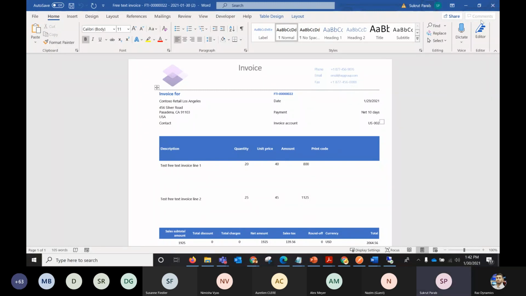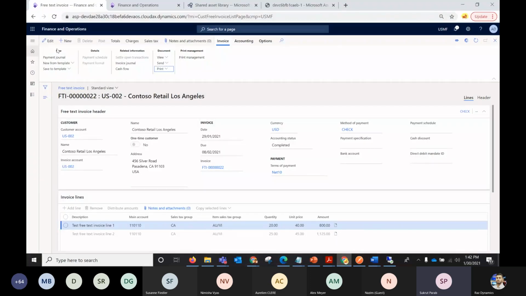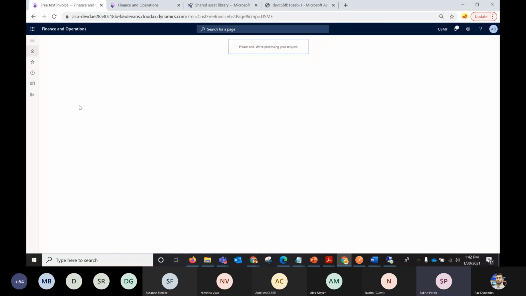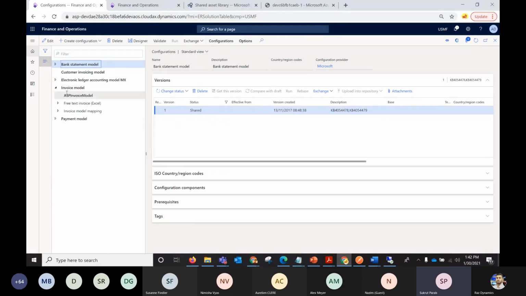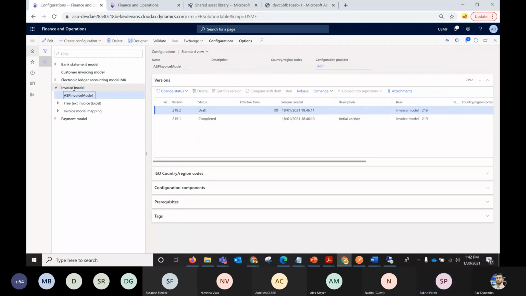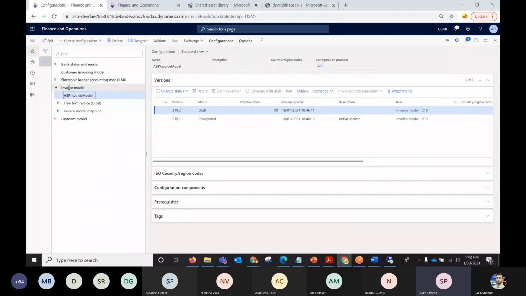So now let's see how you can design this particular invoice using a Word template. For that, the first thing I have to do is go to my electronic reporting workspace and my configuration provider, where you can see the standard invoice model. Because we cannot modify anything in the standard invoice model, I created my own model, which is derived from the standard invoice model, in my own configuration provider.